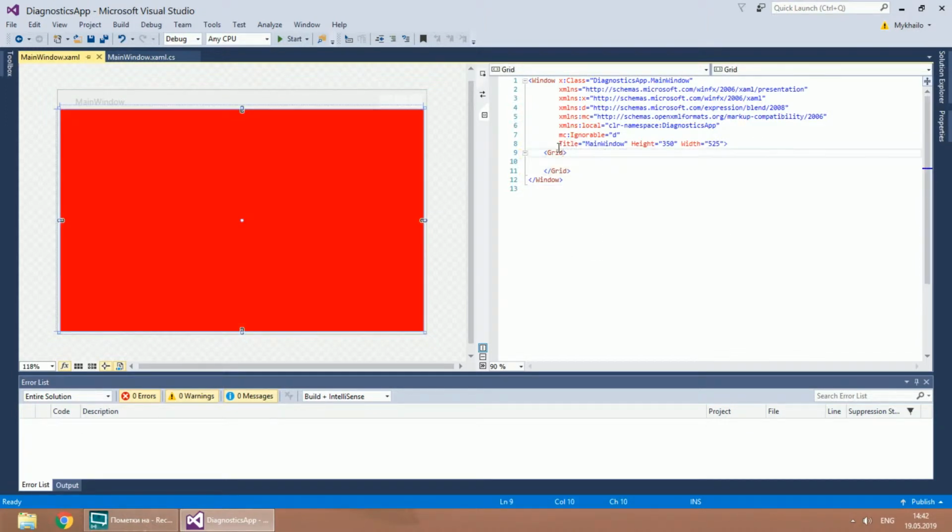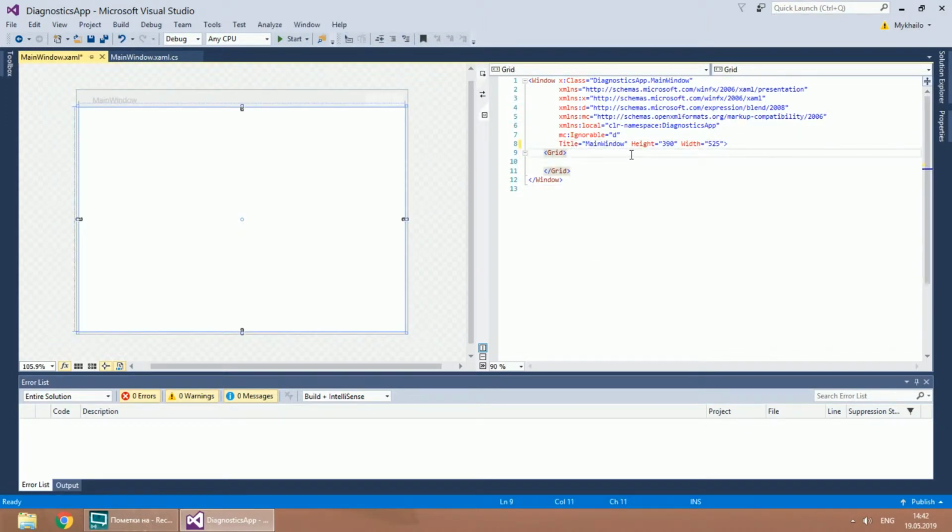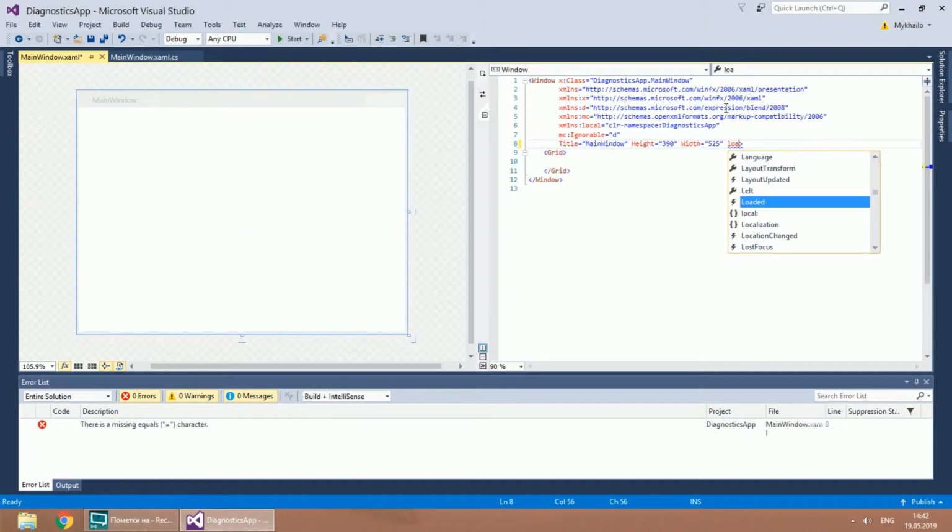You can have only one top-level element. In our case, we have a window. This window has attributes with values. Every element, including a window, can have events which are triggered in different situations.